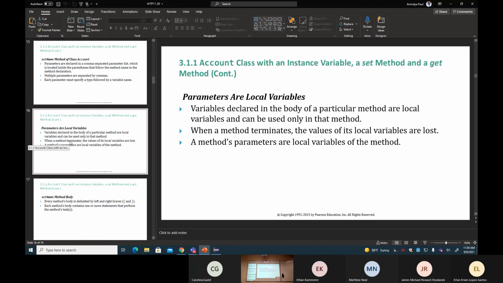Now they're saying parameters are local variables. So they are declared in the body of the particular method, are local variables and can be only used in that method. All right, they are local. When the method terminates, the local variable also terminates. But remember, each object has its own copy.